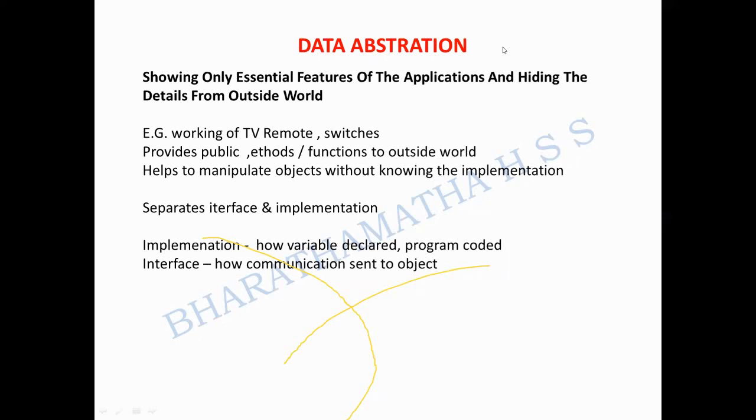Implementation means, when we look at the programming side, how variables are declared and how the program is coded. How a variable is declared means the access specifiers: whether you have declared it under public, private or protected. What type of access have you given for your variables, and how the program is coded.